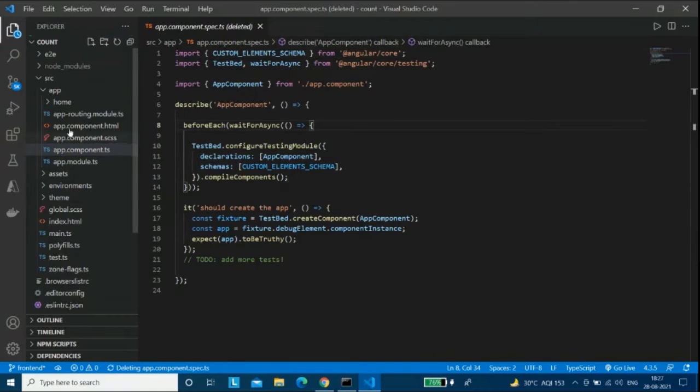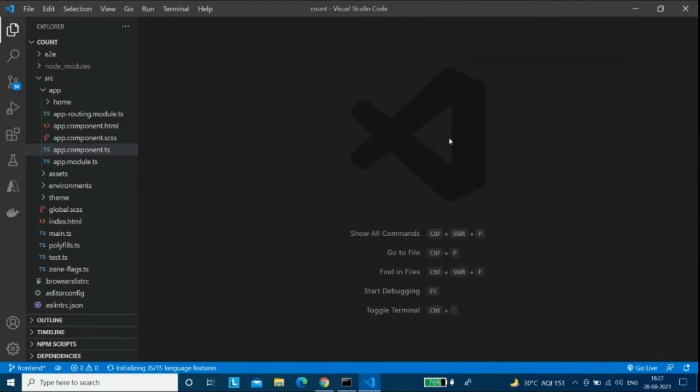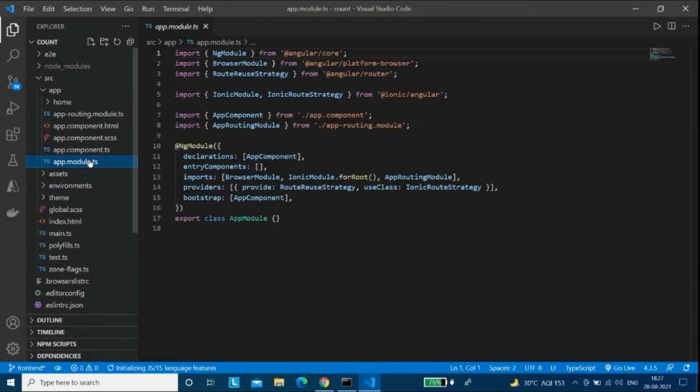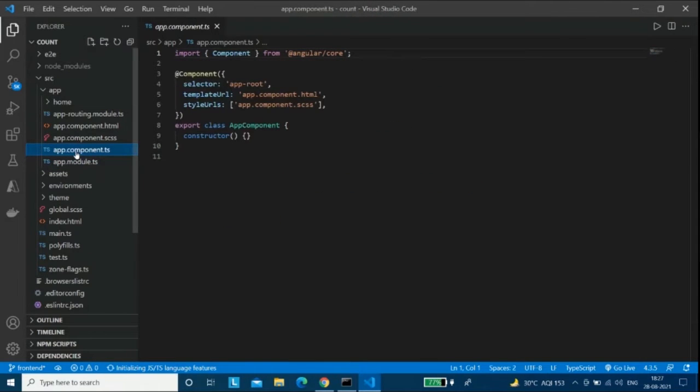So these are just five files: module.ts, component.html, SCSS, TS, and module.ts. The TypeScript files can be of two types. Either it can be a module or it can be a component. But the file is just TypeScript. So how does Angular or Ionic get to know that it is a module or a component? That is done with the help of a simple decorator.